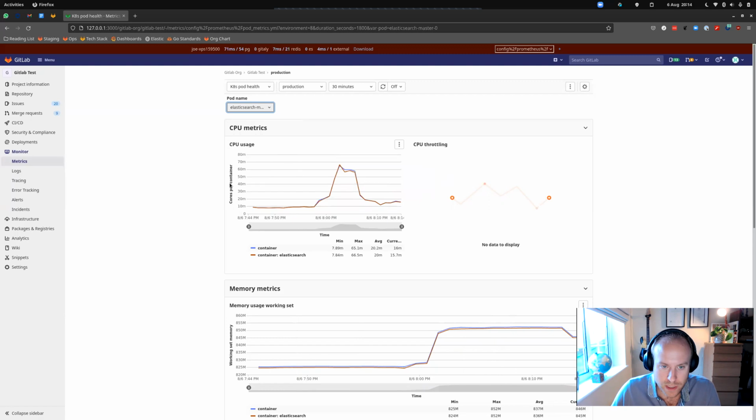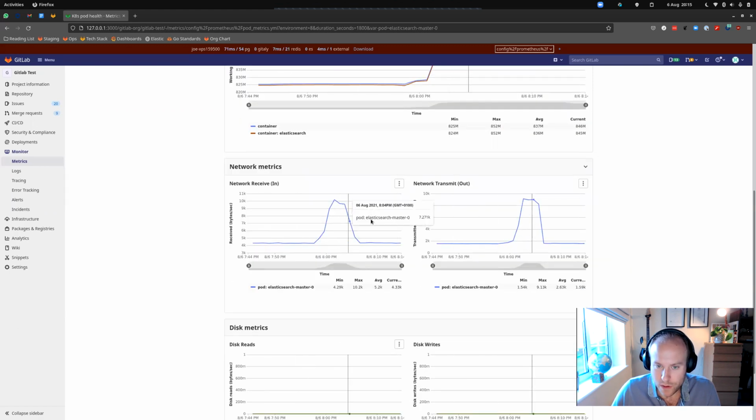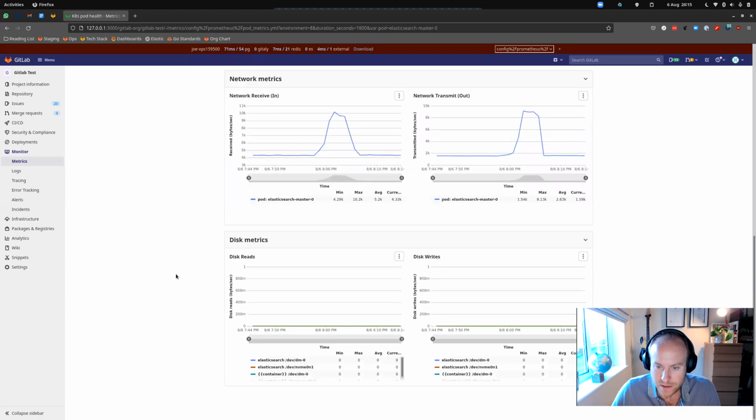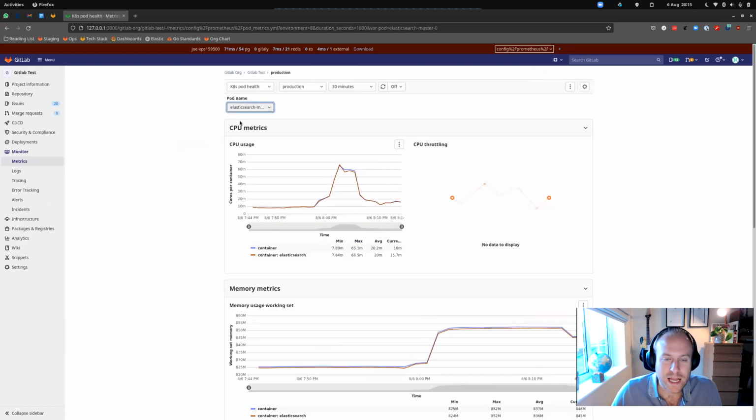This is all in sort of cores per millicores per container. Memory metrics, as expected, fairly high memory usage for Elastic there, 800 meg. You've got some network spikes there. You can see allegedly not using any disk, which is highly unlikely. So you can see there we can get some basic metrics out, and we can get these from the pods there.